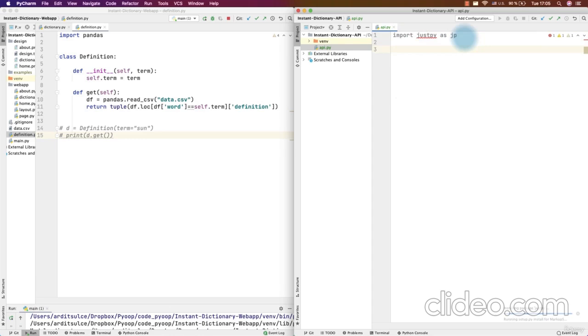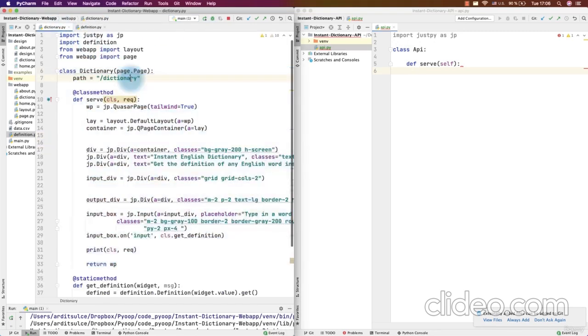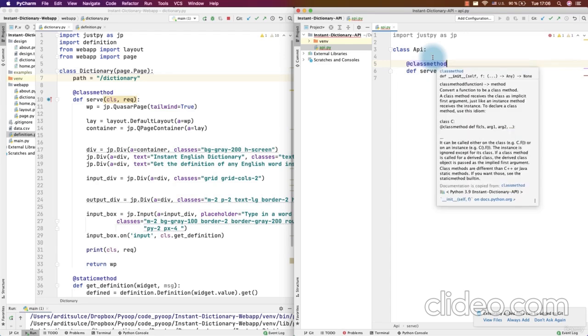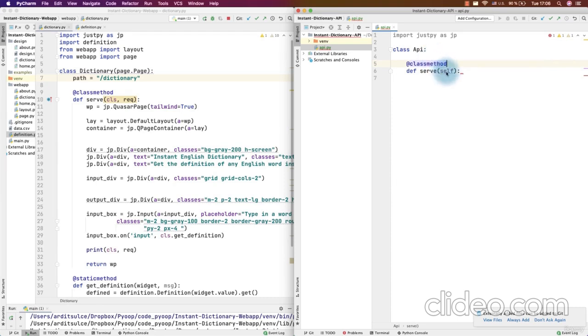I haven't installed it, so I'm going to install JustPy. Then, as the package installs, I'm going to create a class, and I'll name it API, with a method serve. So the class is going to have the same structure as a page class, as you see here, but it's not a page. And you know that with JustPy we work with classes as opposed to class instances, and therefore we need these class methods here. We discussed why we need a class method in the previous part of the course where we built the Instant Dictionary web app. This would have cls and req as parameters.